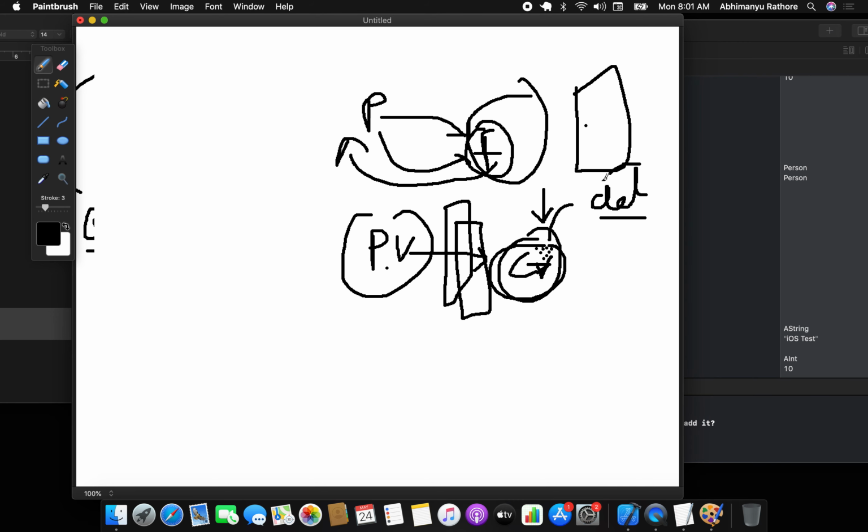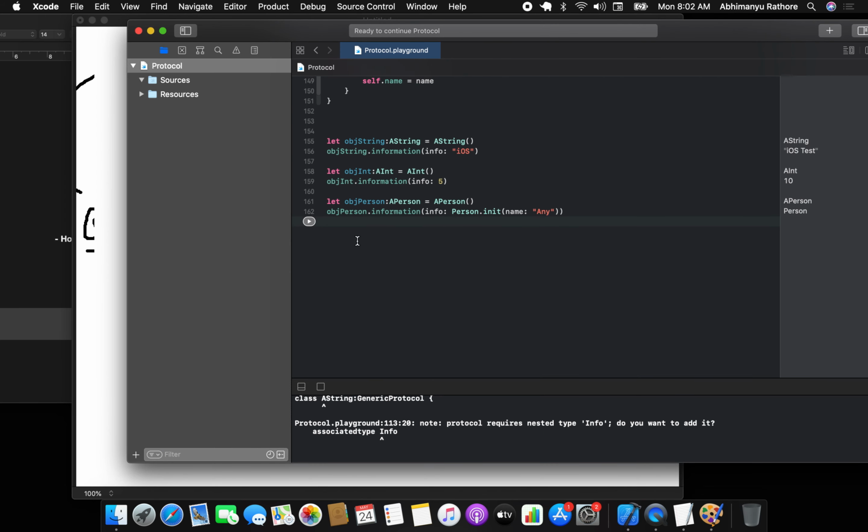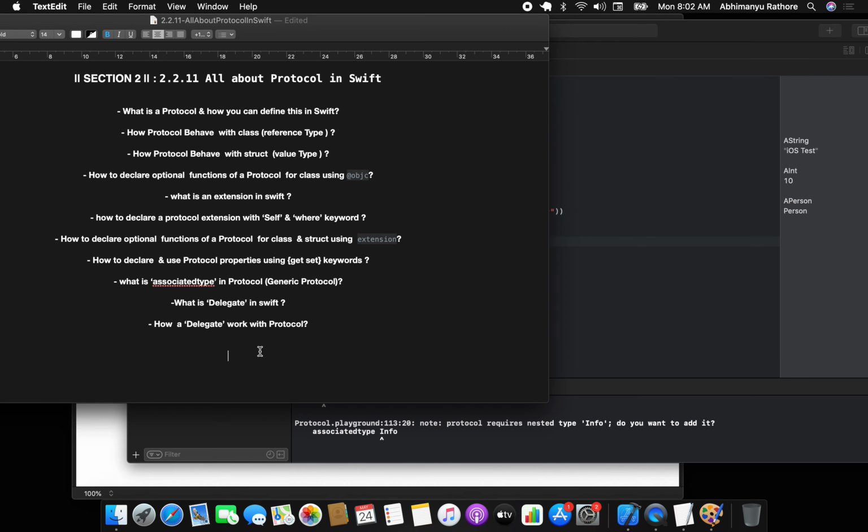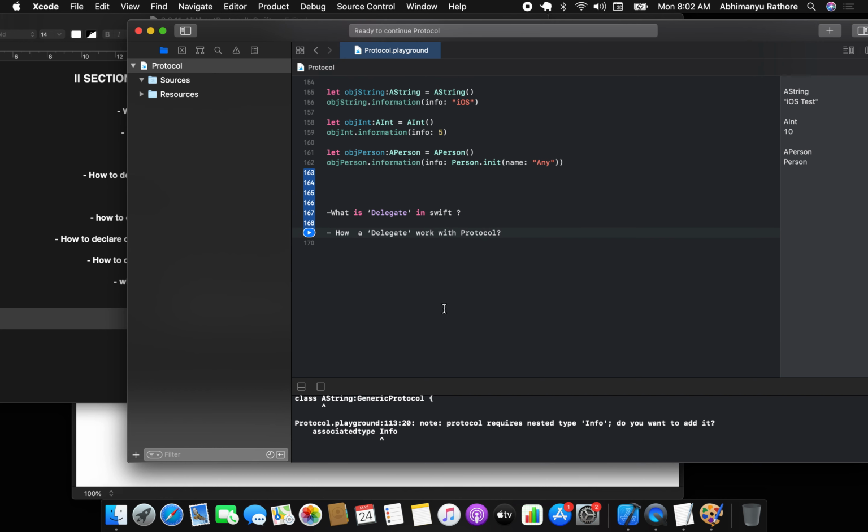So I will create a delegate of the child view and pass it to the parent view, and I'll tell the parent view, okay, I'm assigning one delegate to you, it will give you the child view's information, whatever we are changing or the user is updating over there, you will get informed, right? Okay, so like that we can proceed. So I will give a simple example of delegate and how it works with the protocol, right?